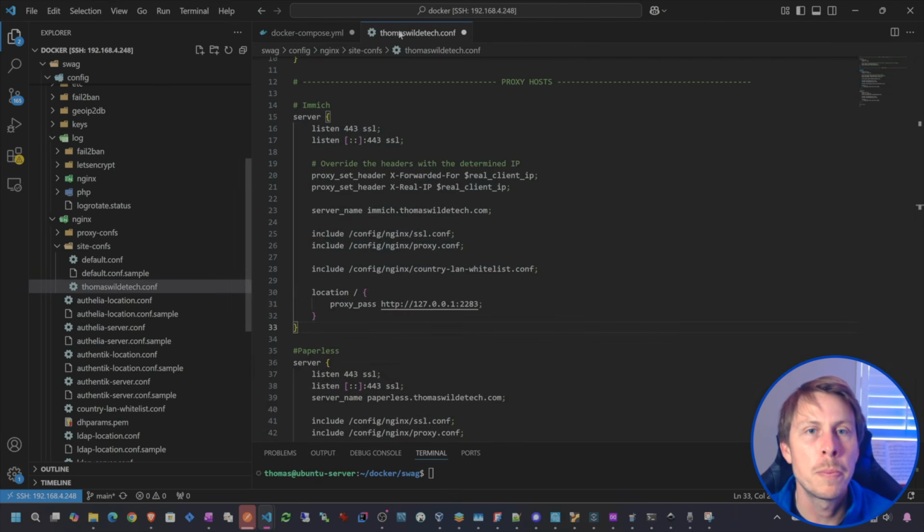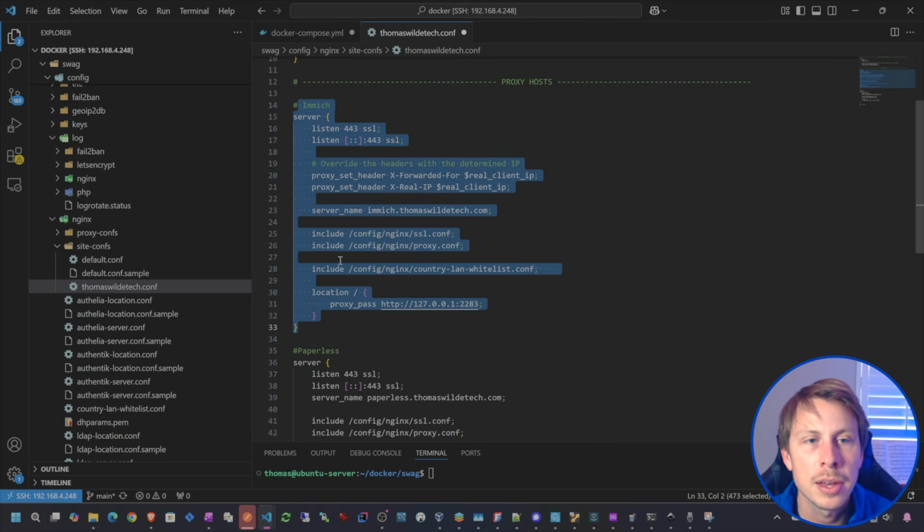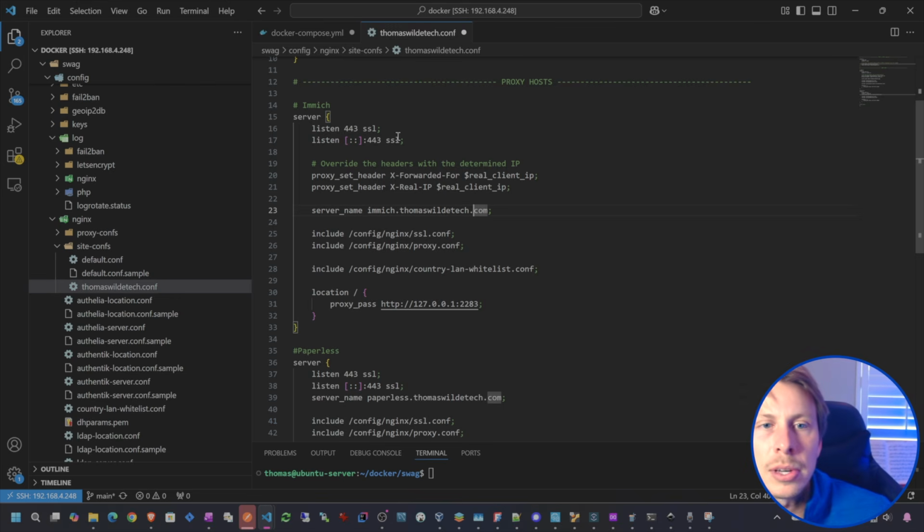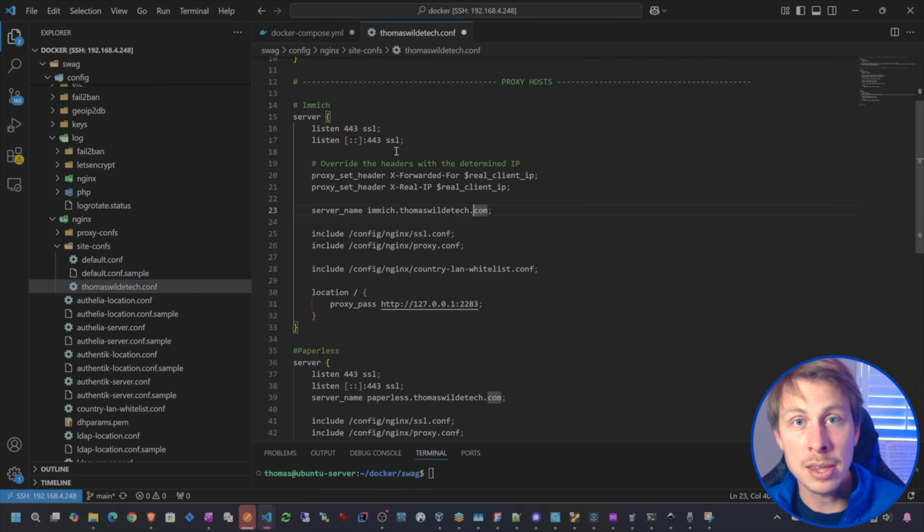Okay, so let's open up our actual Nginx config file that we created for my Thomas Wild Tech proxy host. So you can see our image container. This is why I'm able to access image.thomaswildtech.com currently. So what we're going to need to do is also add support for listening to port 4433 with proxy protocol and configuring the real IP address.